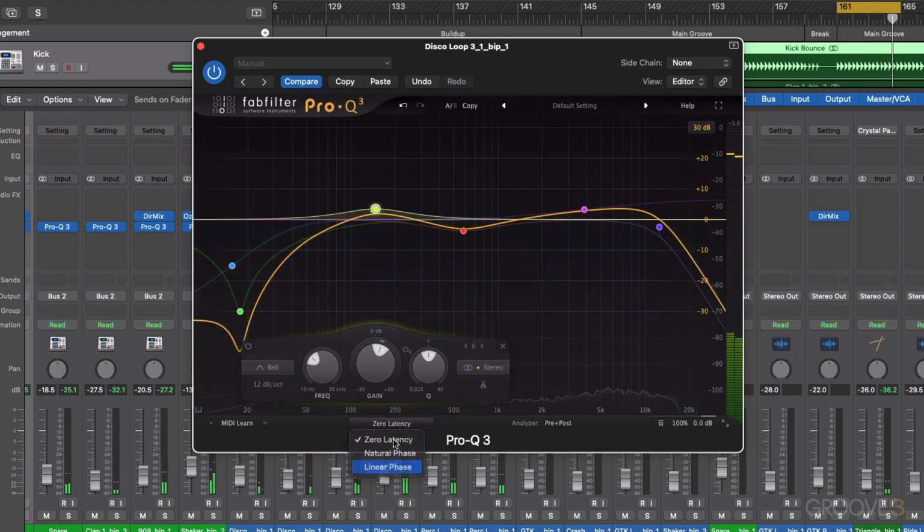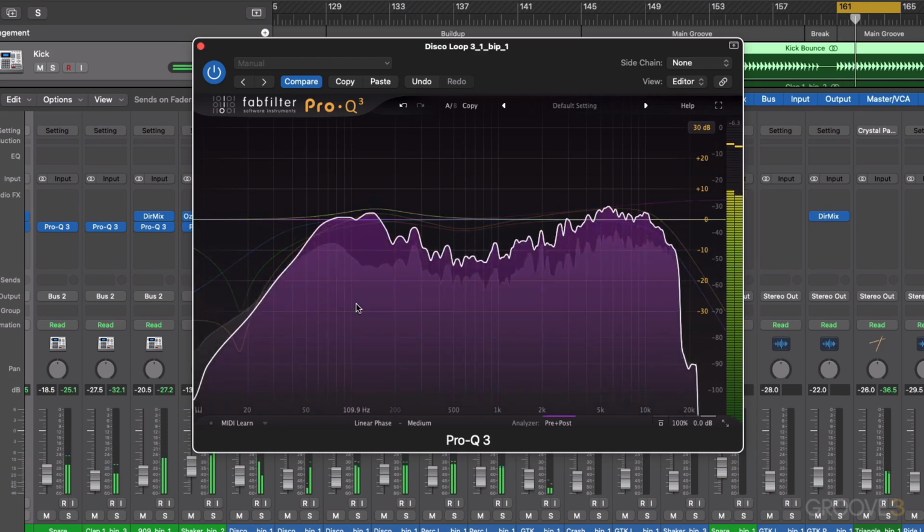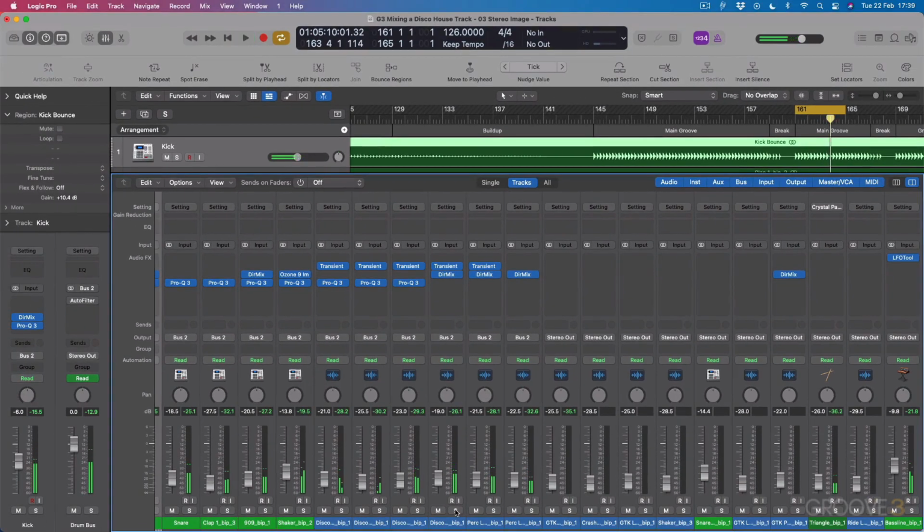Now, for these sounds here, there's an argument to say I could do it in linear phase mode because it's quite complex material with lots of frequencies in there. So actually linear phase might be a little bit better, which generally works better on sounds that cross a lot of frequencies. Okay, let's try that one.